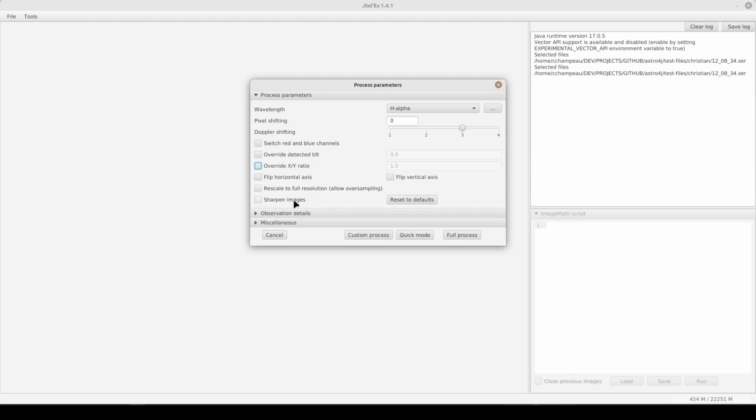This one is just going to add some sharpening of your images when you process that. So you may or may not want to do that depending on your images. If you really have some blurry images, maybe sharpening is interesting. Usually I keep that unchecked, but try this if you want to.